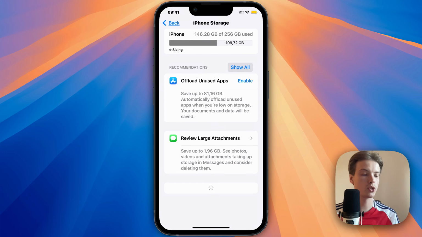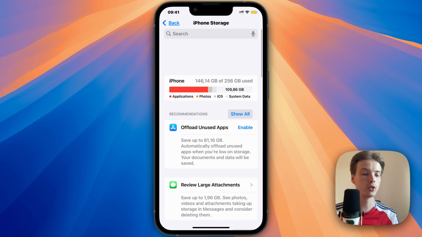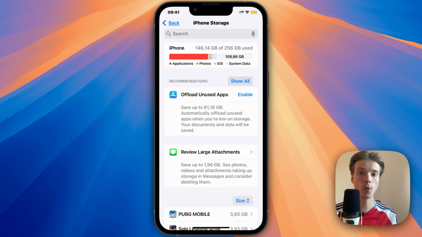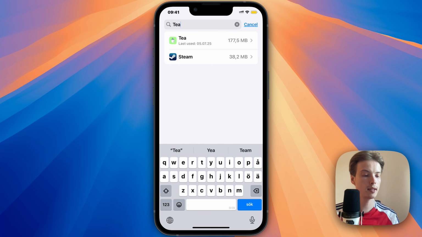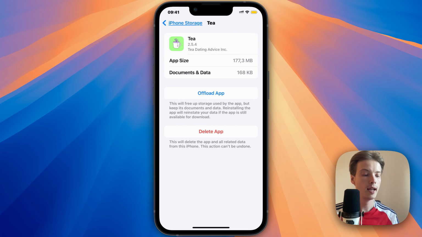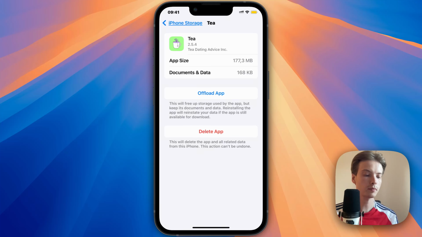And then we're just going to simply wait a couple of seconds for this page to completely load all of the apps that we currently have on our phone. Then we're going to swipe up until you can see the search bar up top. So click on search for T in here as you can see, and then just click on the T app. And now you're just going to click on offload app and once again click on offload app.